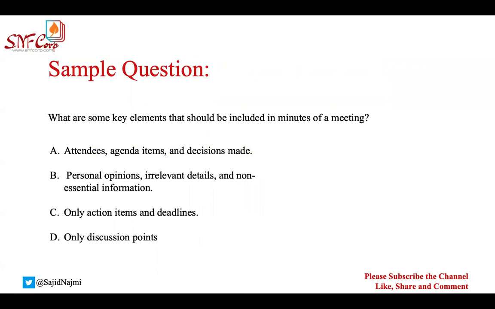What are some key elements that should be included in minutes of meeting? It's A. Any other answer? Only action items and deadlines, discussion points, actually D. Okay, let's see what is the answer. Okay, the answer is A. Attendees, agenda items, and decisions made.